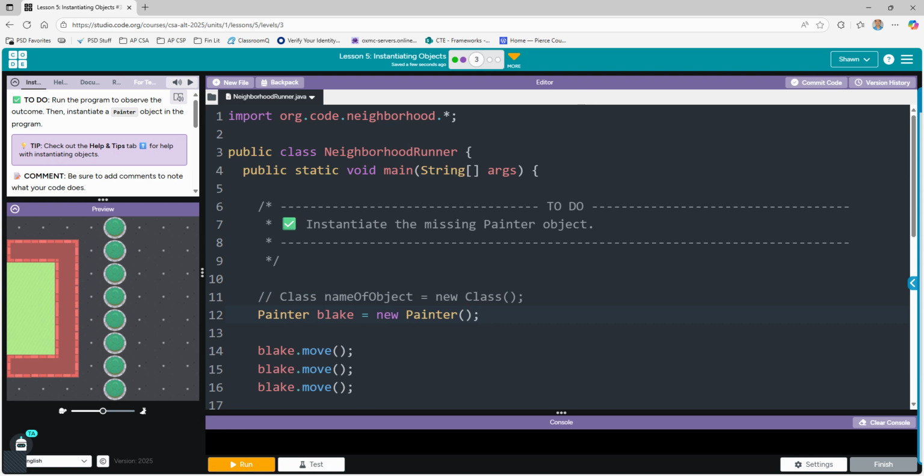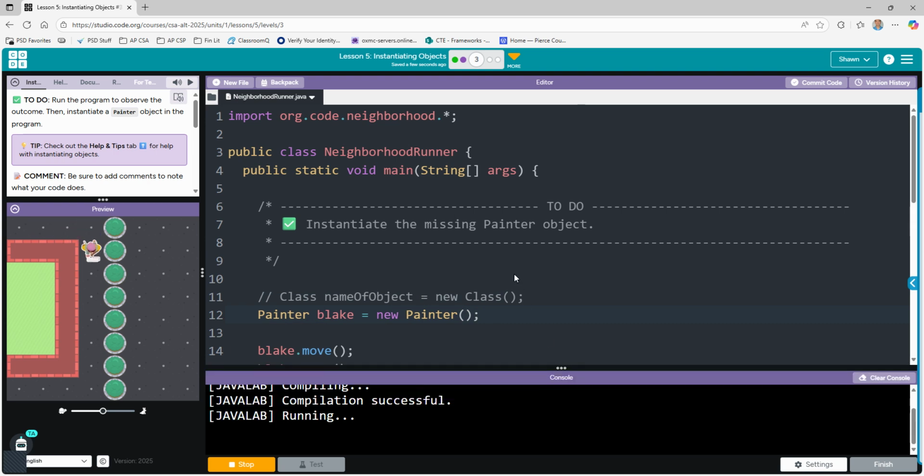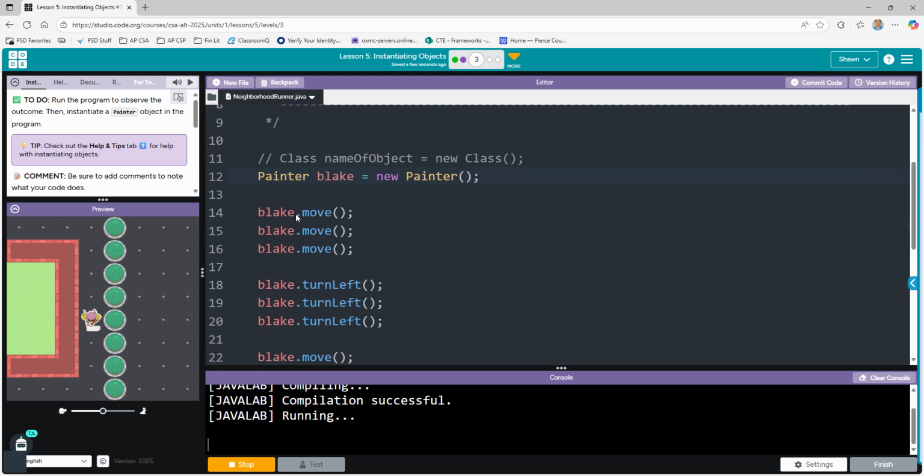Is there anything else they want me to do? I don't know. Let's run the program. Hey, he spawns, he moves. So you can see here, and I'm getting a little bit ahead. You might be wondering, hey, what are those periods, and why is there a move, and it's blue, and there's a parentheses?